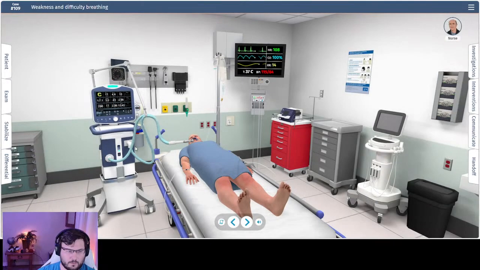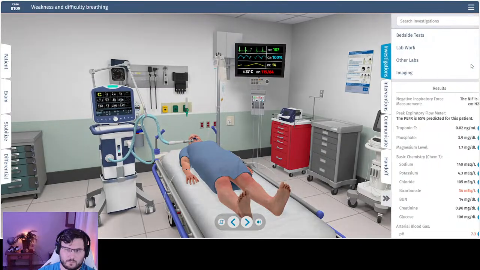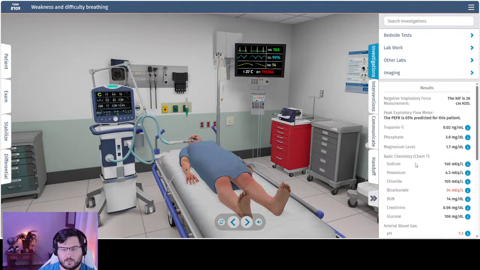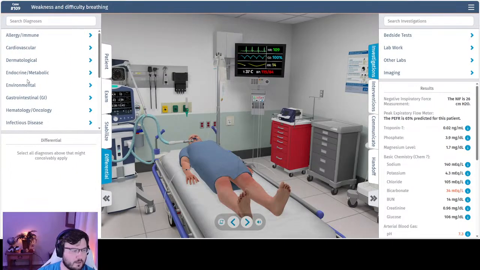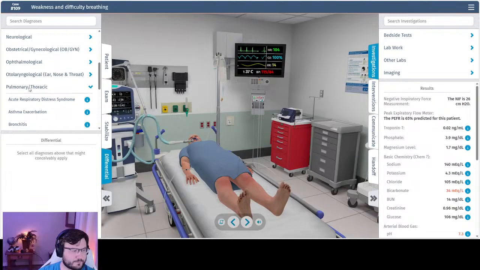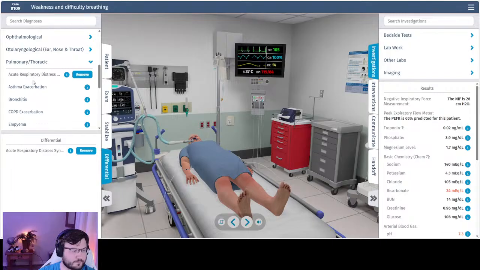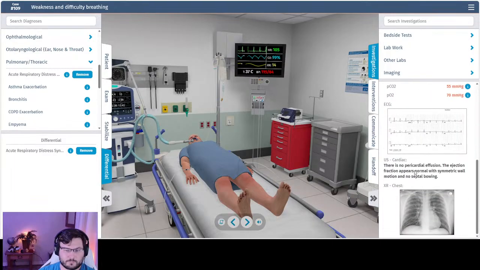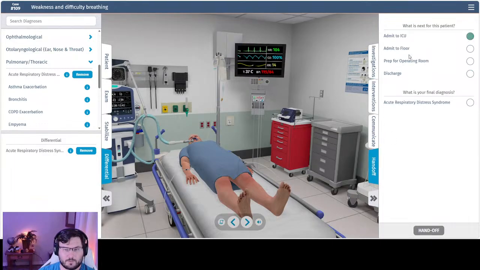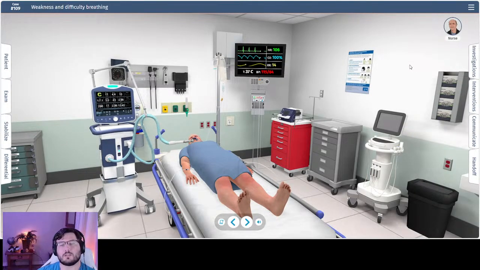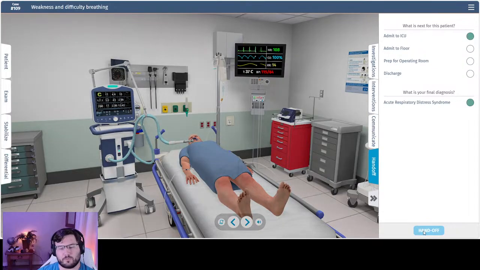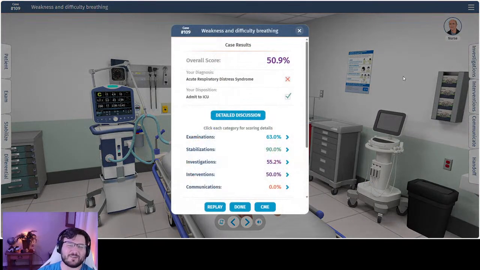Alright, blood pressure's still looking fabulous at the moment. I guess this white count came back normal. That's one of the big things that I'm just like, what's going on here? Alright, respiratory. I don't know what else to call it. Admit to ICU. Take him. Figure it out for me. I don't know.